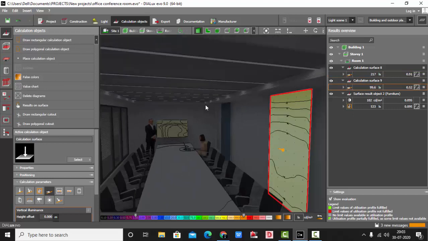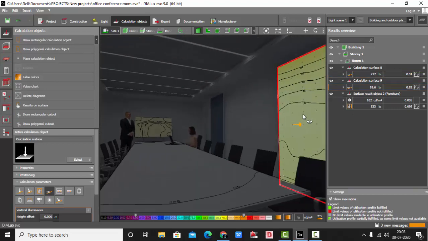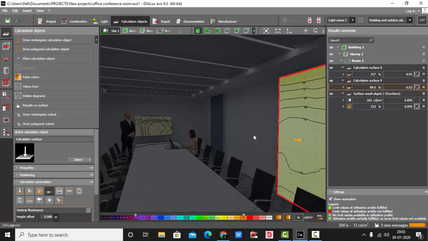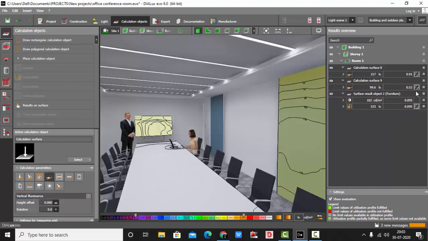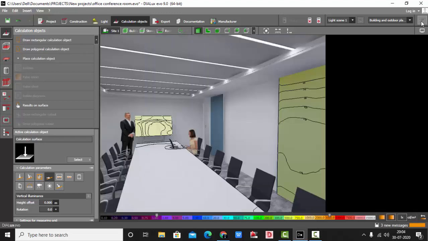The other wall we have achieved 99.6 lux. This was the wall which was slightly darker than the other wall and it is a good vertical lux level. Then we have achieved 0.52 uniformity here. The other thing here is, if you observe, all my results are coming in gray color. This is because for vertical illuminance, no limit values are available in the utilization profile. So there's no standard value for this, but you can decide as per your project what lux level you need to achieve for these vertical surfaces.